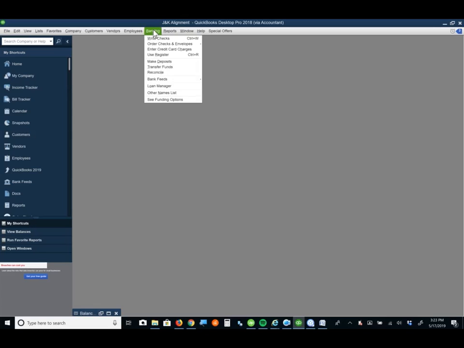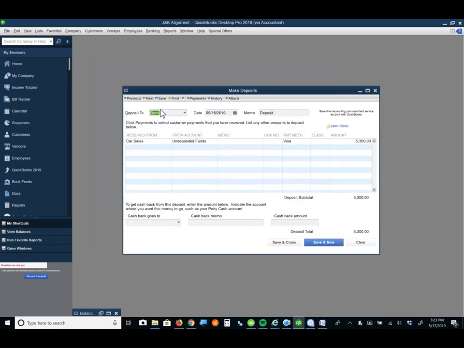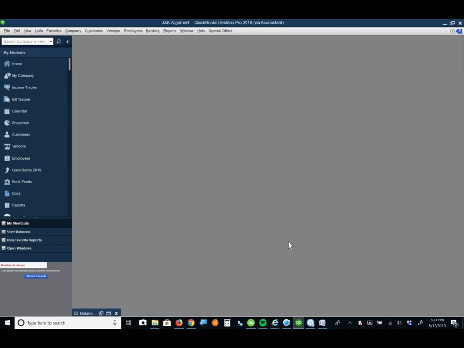And then we'll go to banking. We'll make that deposit as well. There it is. Make sure on here that we're depositing in the correct bank. So pick the correct bank, which would be the auto sales bank account. Save and close. So now you have created the invoices for both those vehicles and sold them and collected the money.